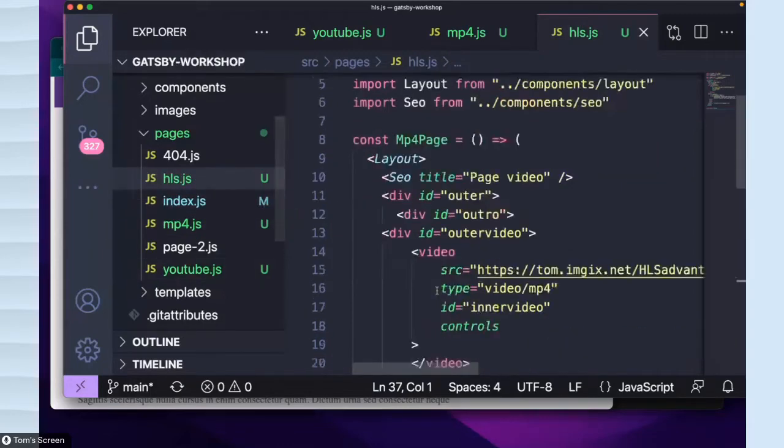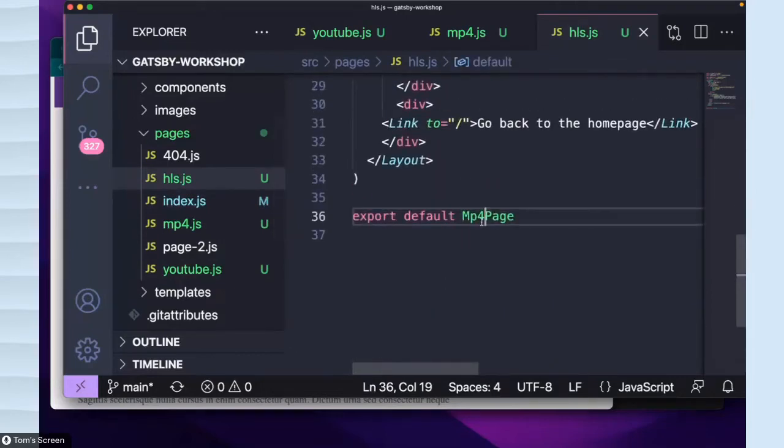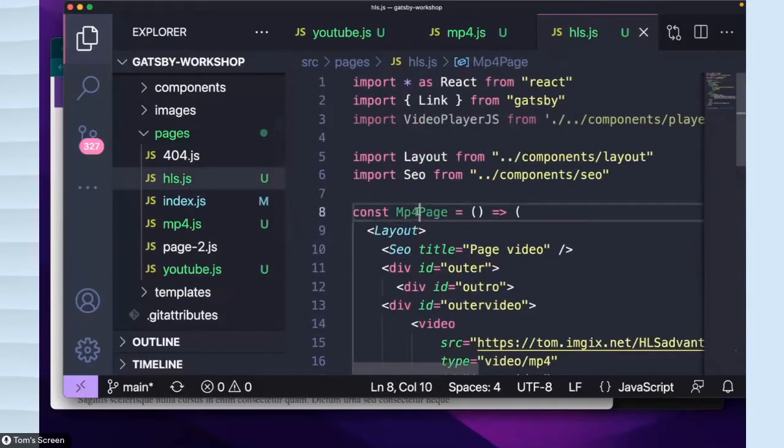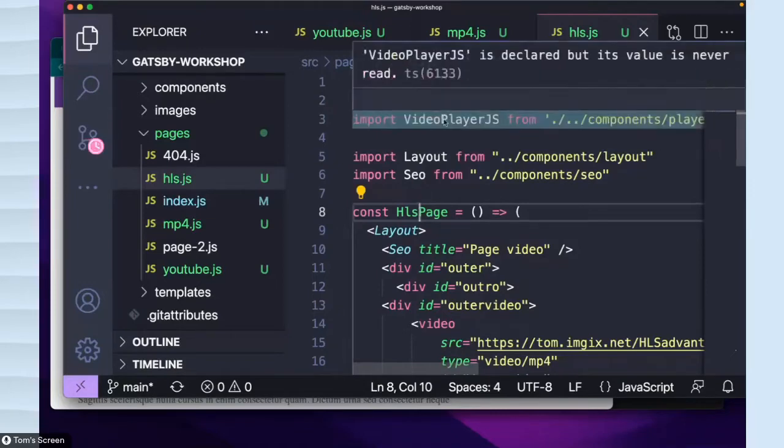Okay, so I pasted in the HLS page, right? So MP4, I'm going to switch to HLS. Now, you're going to notice in all the pages I have this import that's grayed out that I haven't been using. It's video.js. It's a player from video.js.